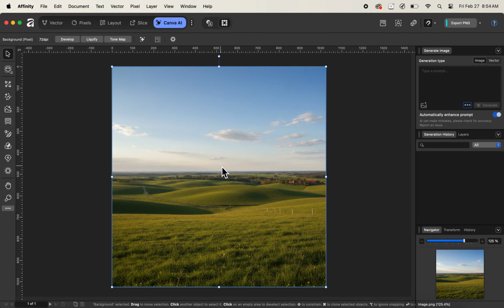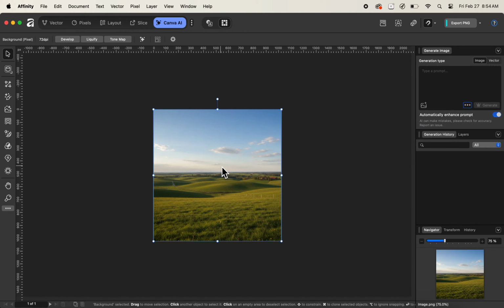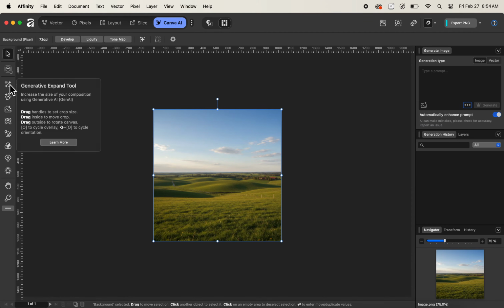So for that, first of all, I'll simply zoom out our image, and I'll use the shortcut key of Command minus in order to zoom out our image. And if you're using Windows, you can use the shortcut key of Control plus minus in order to zoom out. After you have zoomed out, in order to access the generative extend feature, we can simply navigate to the left and select the tool called Generative Expand tool.